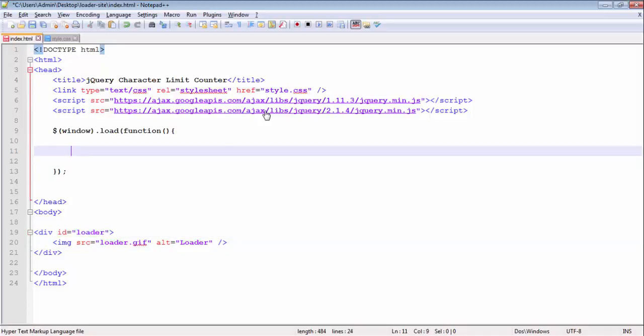And to do this, whenever the page is loaded, we simply write another $, and we target that particular element, loader, dot fadeOut, and let's fade it out slowly. You can fade it out fast, as you know, but I will fade it out slow, so the user sees it whenever he is loading a new page and whenever something's happening.